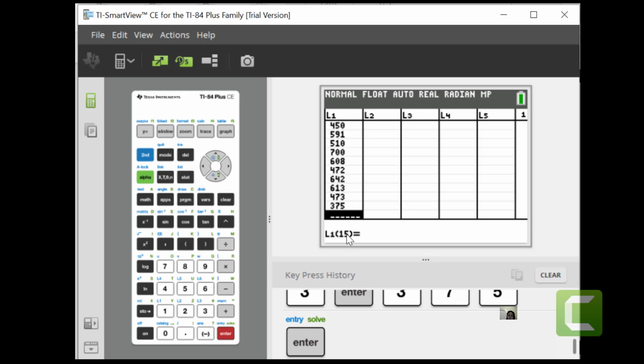And you see here, down here we have L1 with the 15 in the parentheses. The 15 in the parentheses means this is line 15. That means you have entered 14 numbers. And on the dataset, we have exactly 14 numbers. That means we didn't miss any number. So this is how you enter the dataset.